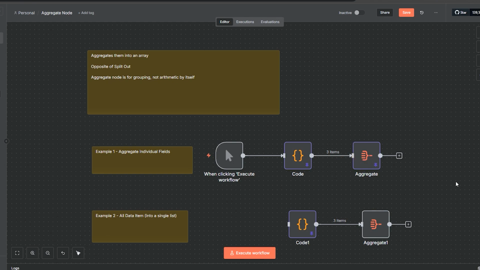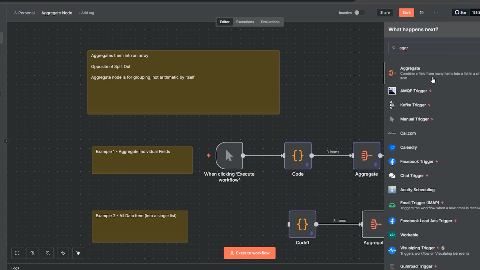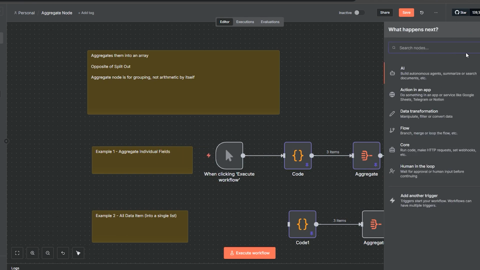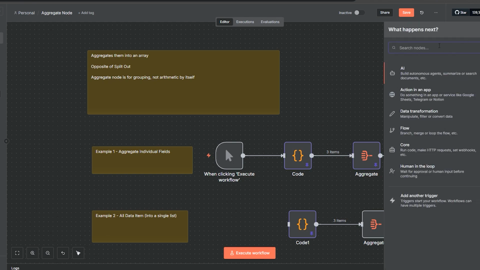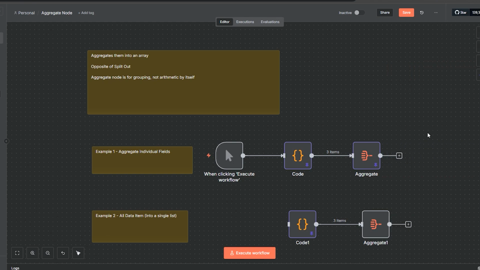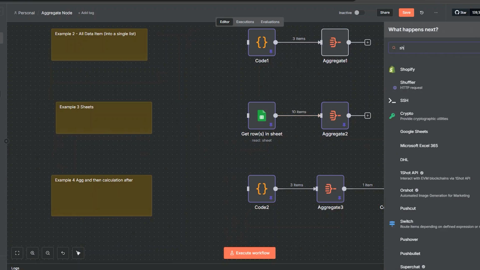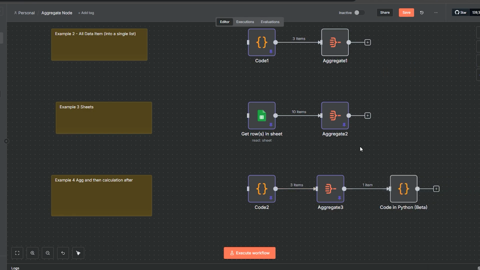Now, a few things that we're going to be going through in this tutorial. First, to find the aggregate node, just click the plus icon over here and then search for aggregate. Combine a field from many items into a single list item. I'm also using a manual trigger, so you can just search for manual trigger. I'm using the code node a lot, so just type in code for the code node, and I'll go over everything on there. And lastly, I'm using Google Sheets. I have a full video on how you can set up Sheets on the channel, but you can just go over here to Google Sheets and click on that. Those are all the different nodes we'll be using in this tutorial.